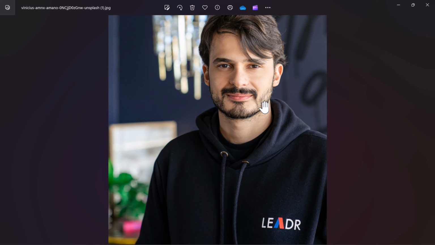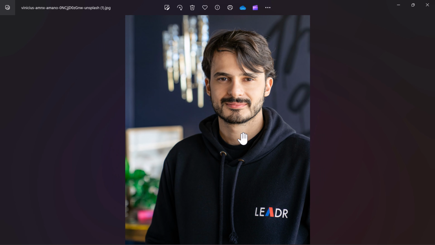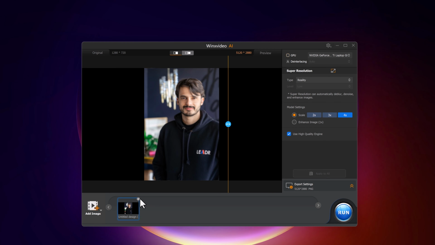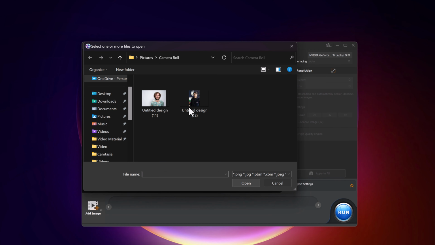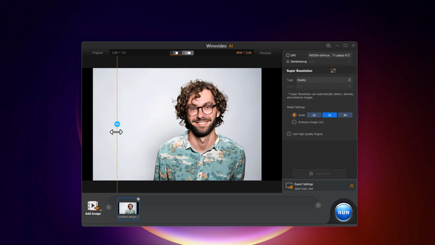So here you can see the result. After the image processing completes, it opens the folder containing the output images automatically. So now let's select another photo. You can adjust the settings according to your need. So when you are done, click on the Run button to start processing.